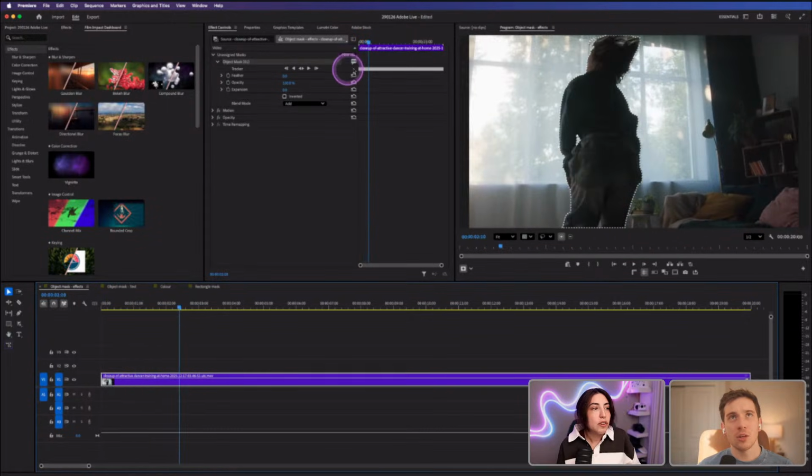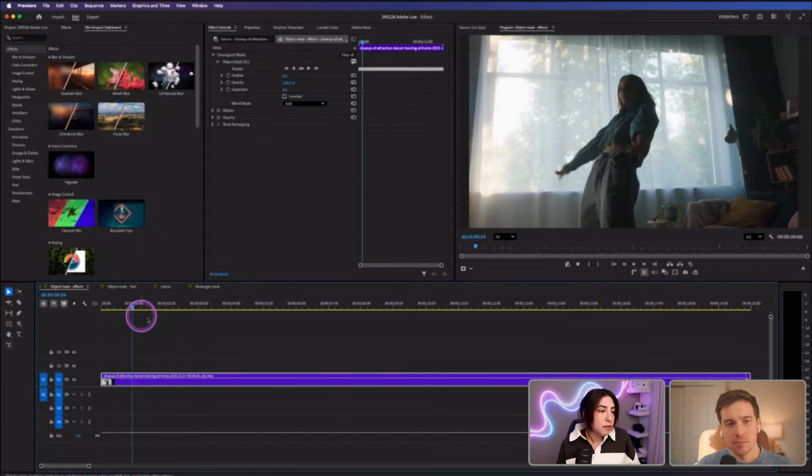If your head is shaking, you'll notice it's got all of these keyframes here at the top. It's done that all for you, which is great. We love to see it.